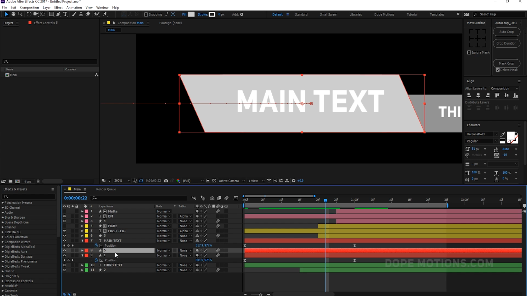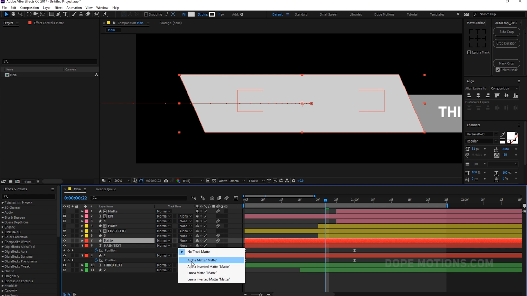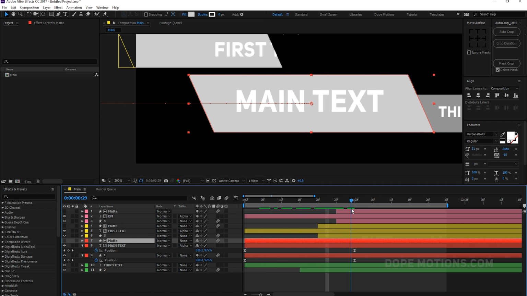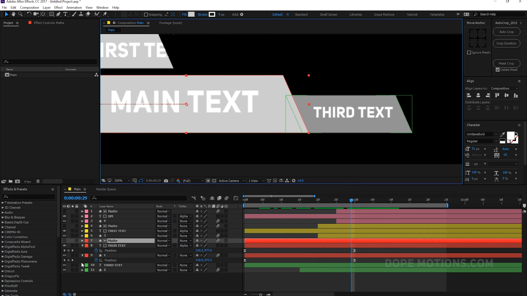So let's select this, hit Ctrl D to duplicate it and create the matte. Bring it on the top, set this to alpha matte. Yep, this is looking pretty good, as you can see, and the last one as well.